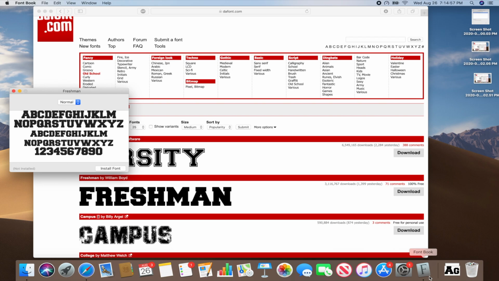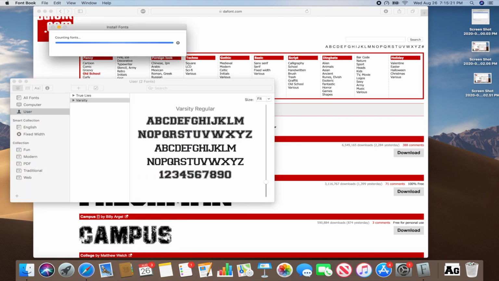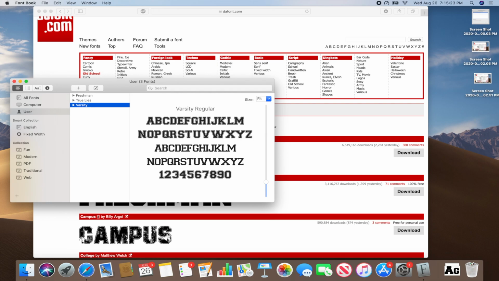As you can see, the Font Book just has opened and we have our font. Press Install Font. As you can see, it says problems may have been found with some font files during validation. Just ignore it. Select all fonts and press in the down right corner Install checked. Done. Now your font is downloaded.